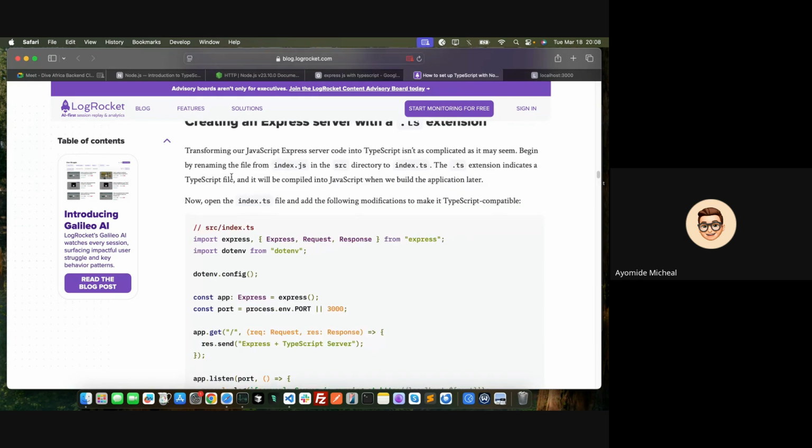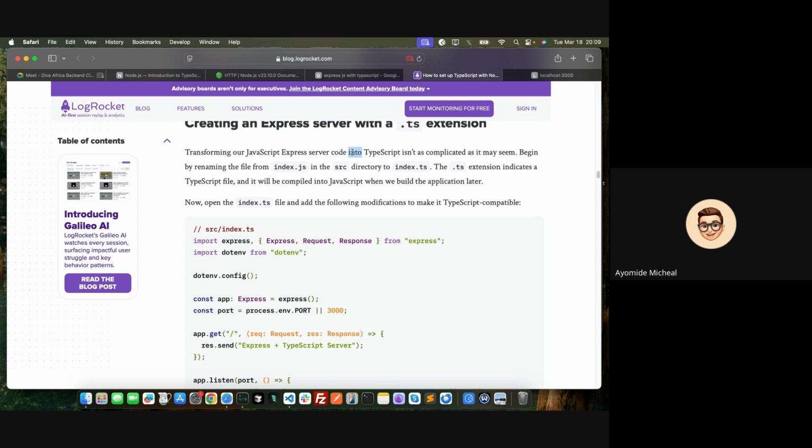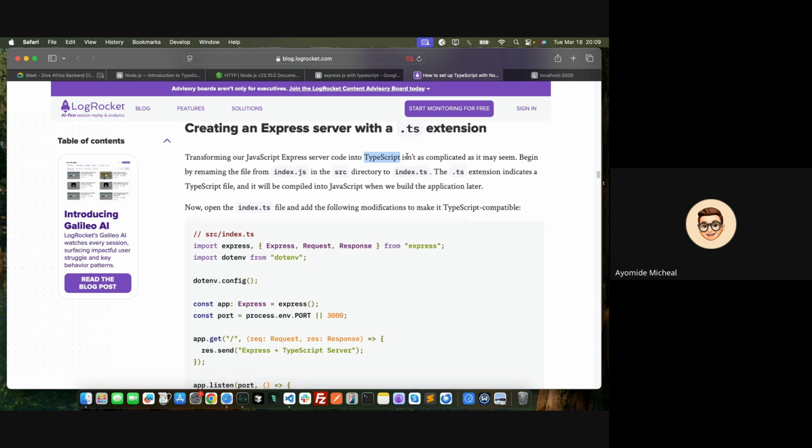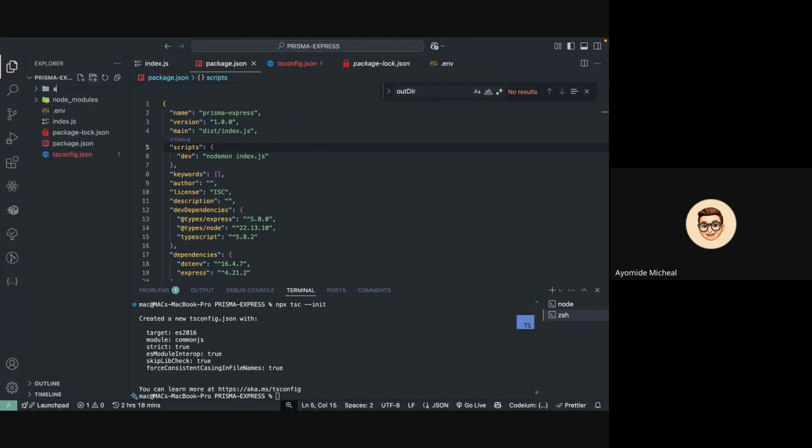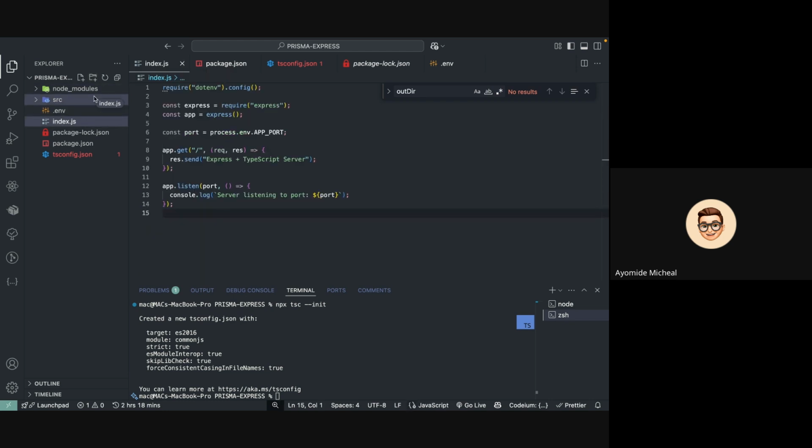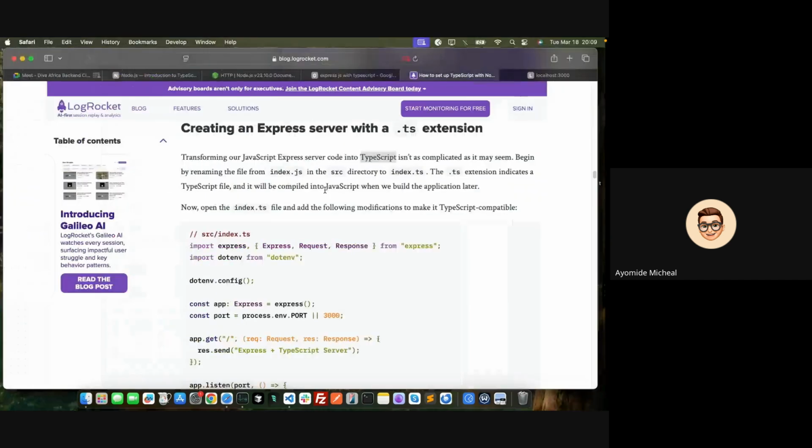So let's continue. Now, transforming our JavaScript Express server code into TypeScript isn't as complicated as it may seem. Begin by renaming the file from index.js in the SRC directory to index.ts. The SRC folder is where all your core code will be. So we should rename it to index.ts, which is a TypeScript file. As you can see, I'm even already getting errors here, but we'll continue.